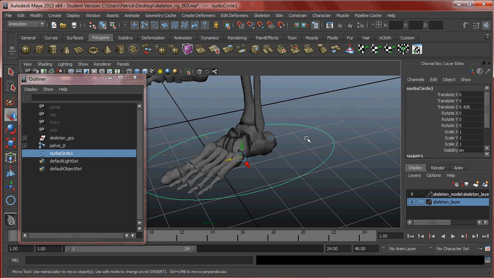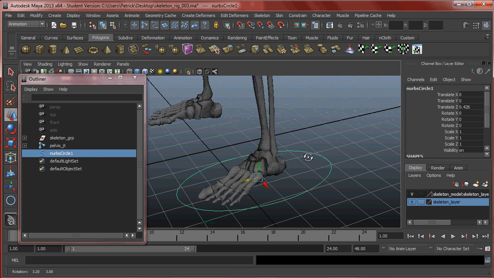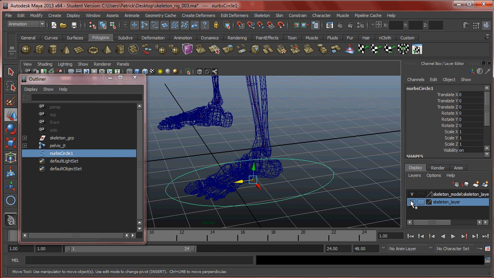And what we've got to do is build our custom attributes that we see right here, knee twist all the way to tiptoe. Those aren't natural for any kind of object in Maya. We have to build them special. So the first thing I'm going to do is freeze my transformations. I've got it in place. I'm going to hide my skeleton real quick.